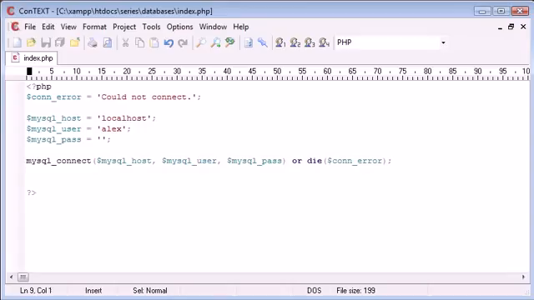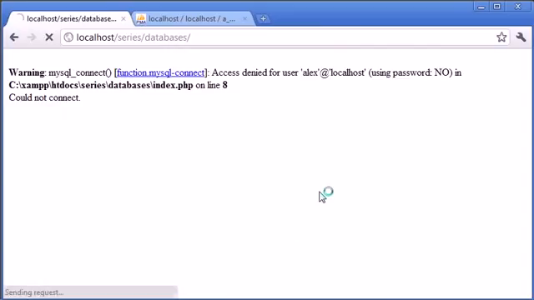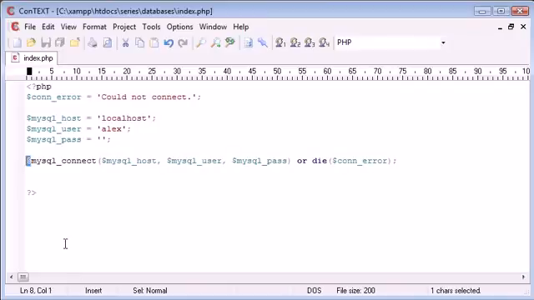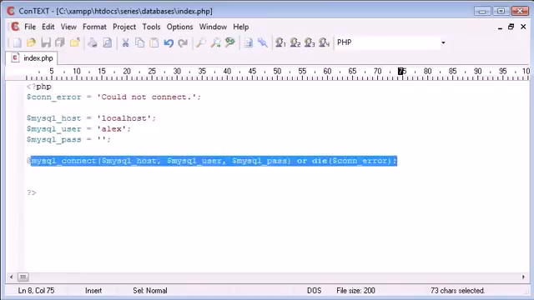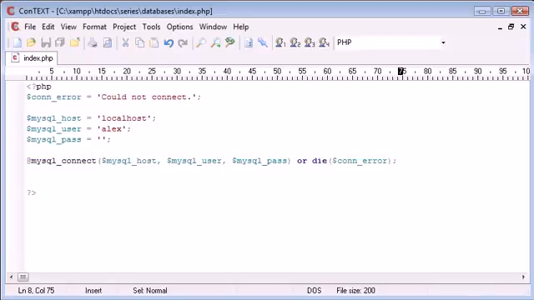We can resolve this in two ways. We can use error reporting, or we can simply pop an @ symbol before that, and then when we refresh, you can see it just shows could not connect. So the @ symbol will basically take away the default error reporting from PHP just on this line.